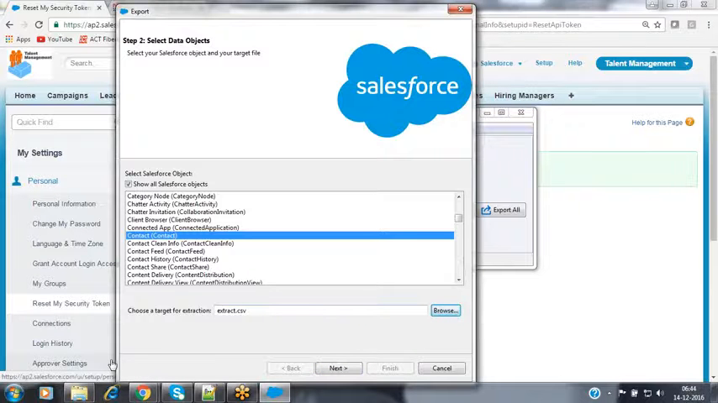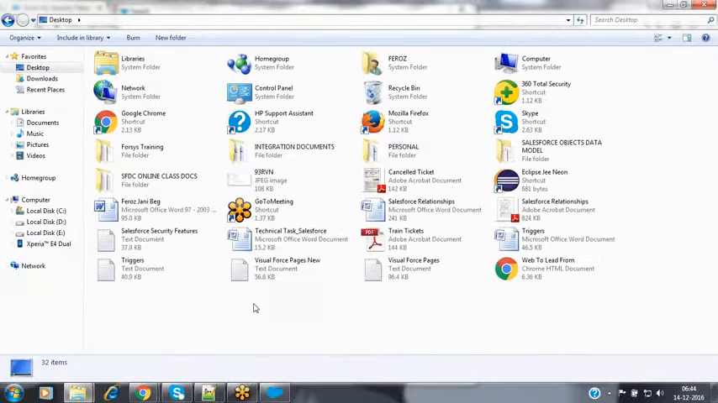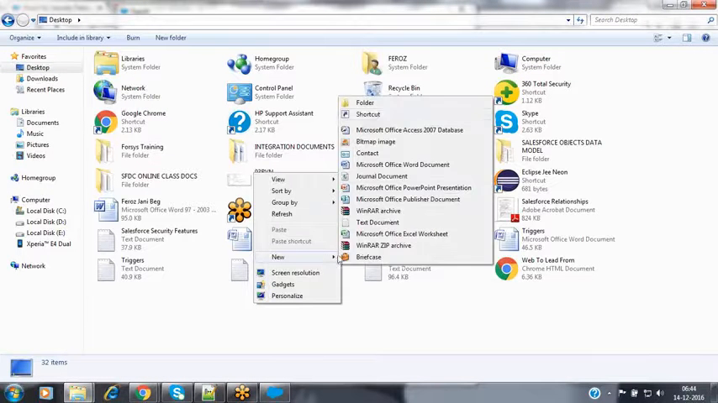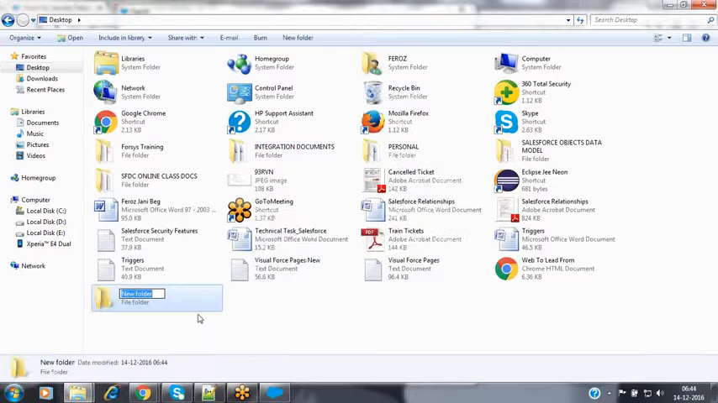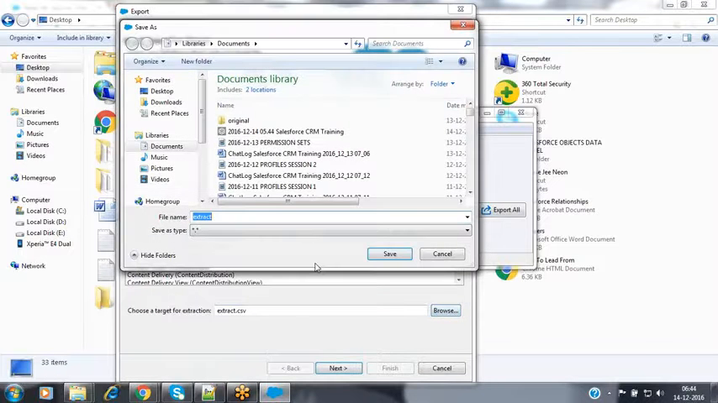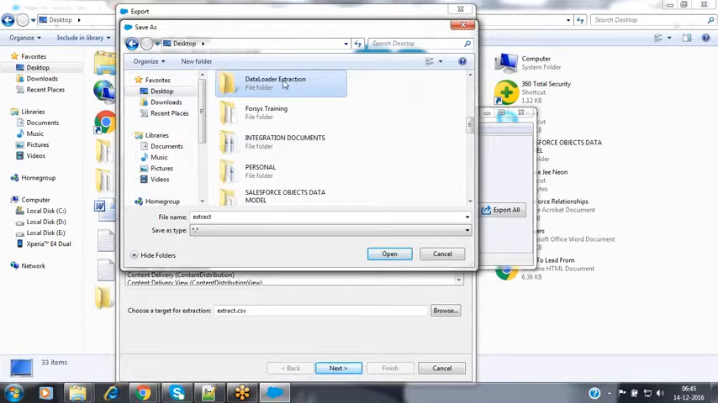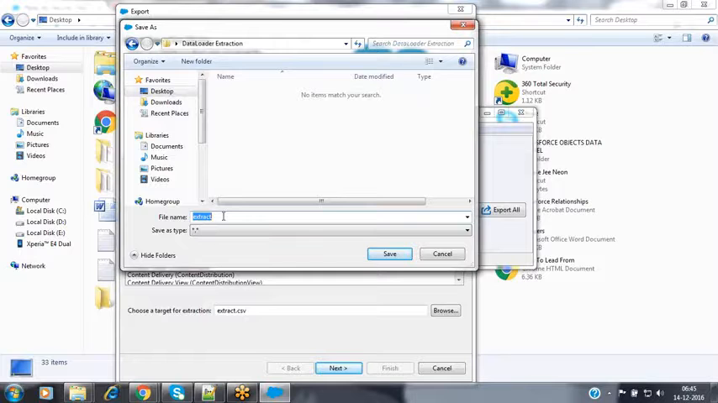Now on my desktop, I would like to prepare a folder. On my desktop, I'm preparing a folder. It is called Data Loader Extraction. This is a folder that I have created. In this folder, I would like to store the output files. So now select that file by using the choose file, browse button. Go to the desktop. I have that Data Loader Extraction folder. Inside that, I would like to save this file.